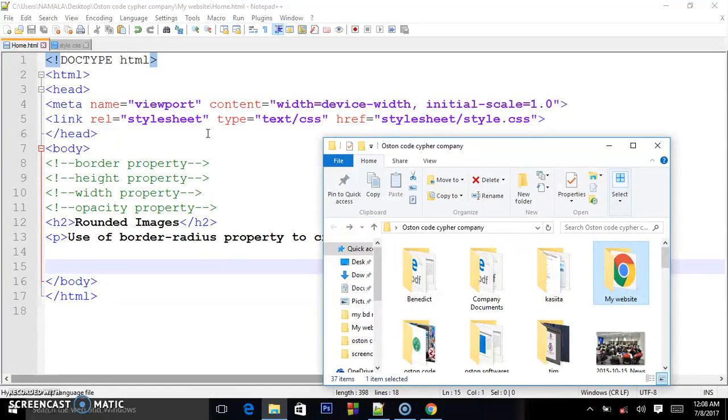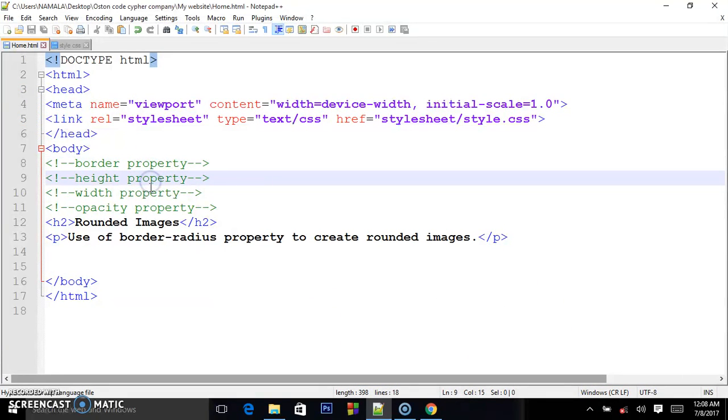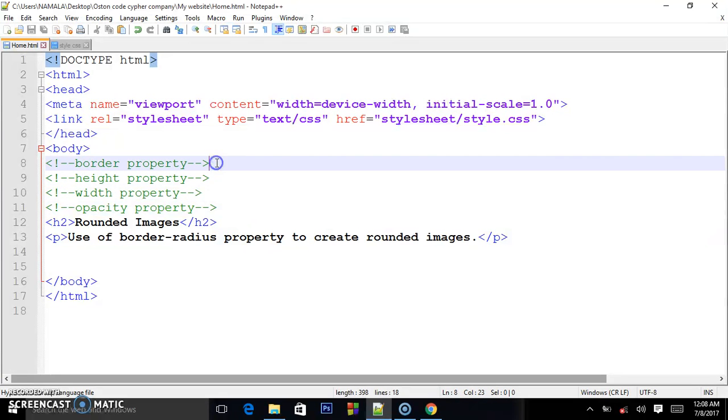Still, CSS will play a good role to control image display, and we are going to be looking at different properties: the border property, height property, width property, opacity property. So as you can see, these are all comments. If in case we go ahead and run this in our Chrome, nothing will be displayed apart from the text.